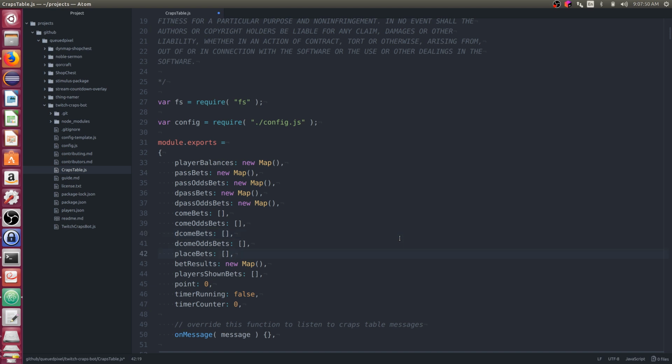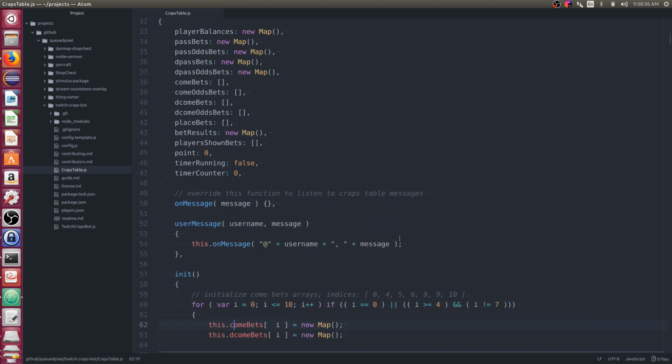Place is going to be very similar. There's not going to be a raw place bet, so there's no index 0, but you can place the 4, 5, 6, 8, 9, 10. So we're going to do that the same way. We'll use a sparse array for that. Let's just go through and look up where this needs to be set.